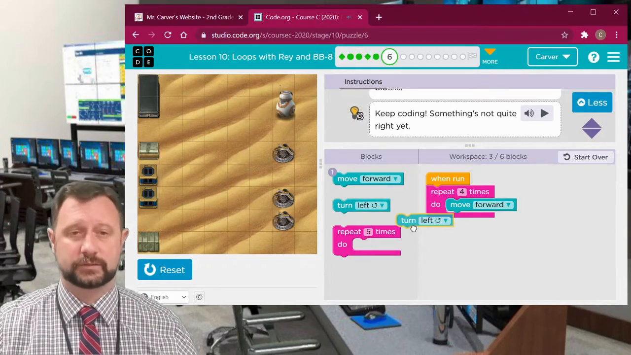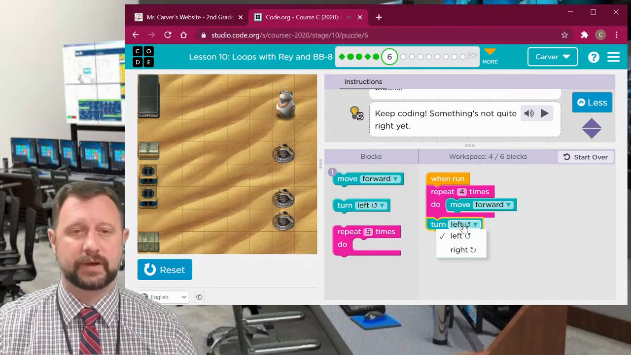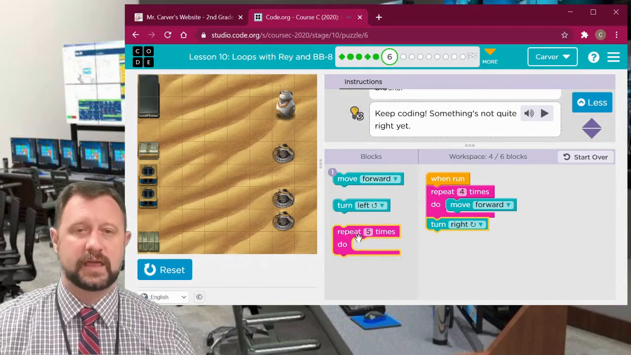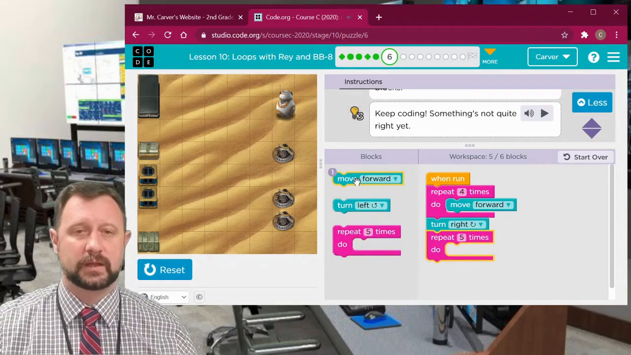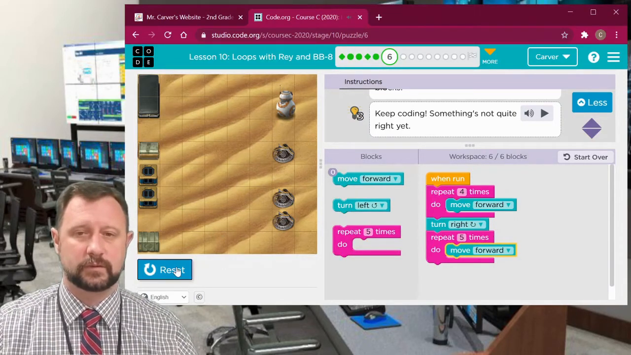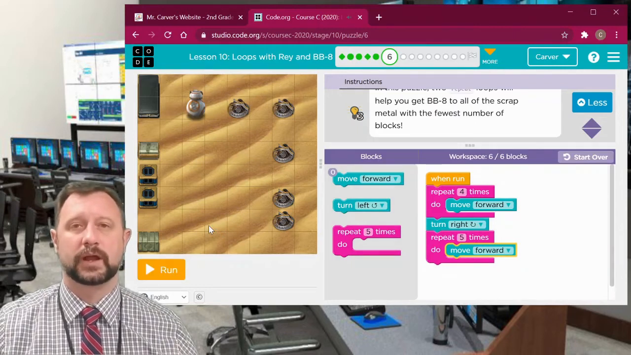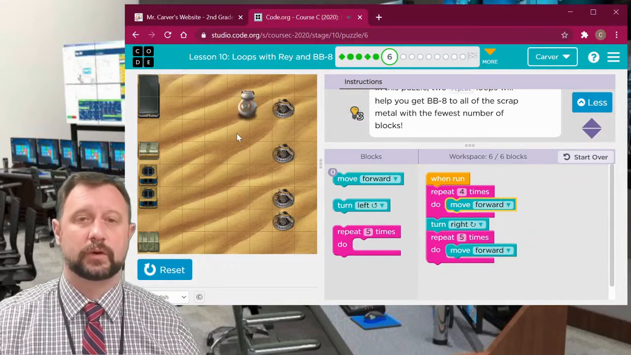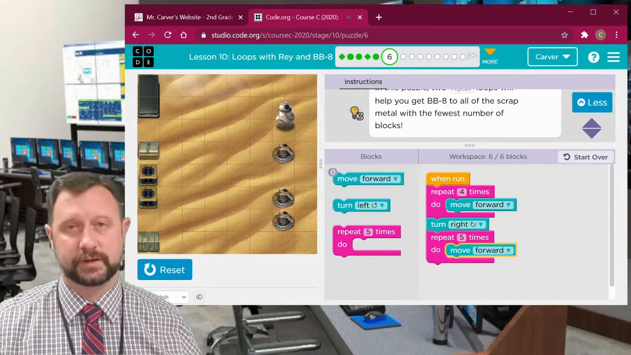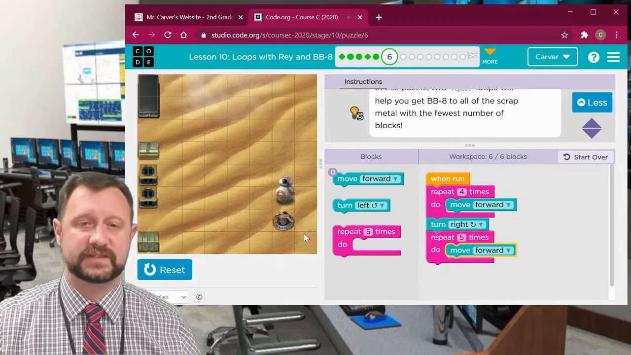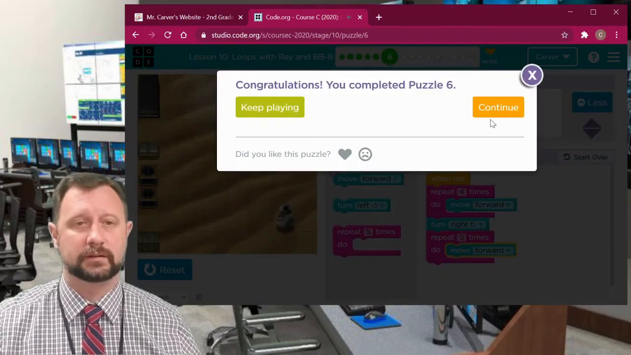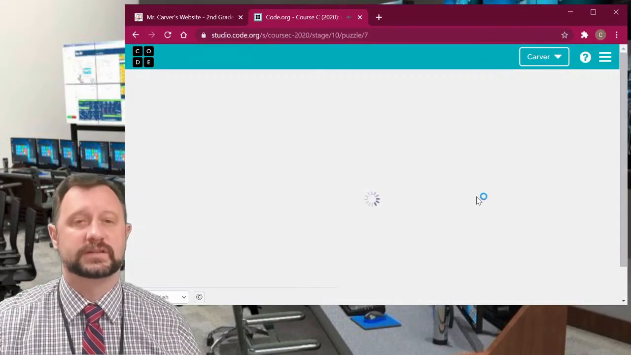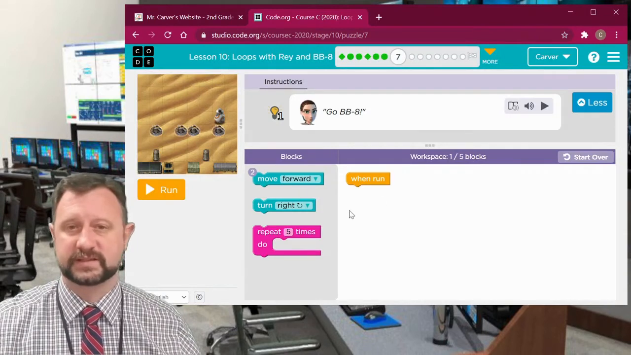Now I just got to add to it. I'm going to add a turn right here. Turn right. And then I'll use it again. So this time go forward again. Let's see what happens here. I run it. Oops. Run. He goes forward 4 times. Turns to the right. Goes forward 5 times and collects all of them metal. Awesome.